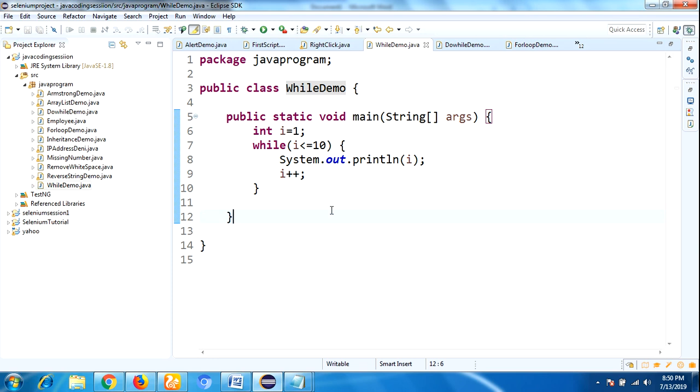So when do we use the while loop? Whenever we don't know the specified number of times the while loop will execute, the following block will execute. If you don't know, then the while loop is recommended to use.